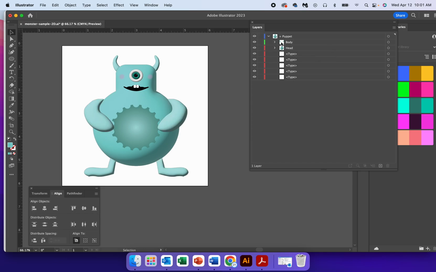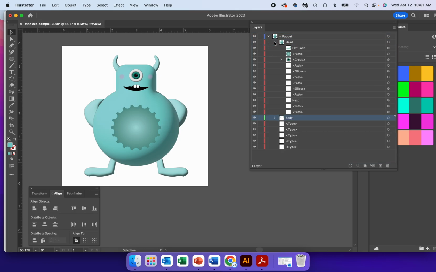Okay, so once you get this organized, I'm going to move this body just underneath the head. There we go. That's the way it needs to go. Okay, so underneath, oh, I put the left foot in the head. Whoops, that needs to go in the body. So then you should have it organized kind of like this.